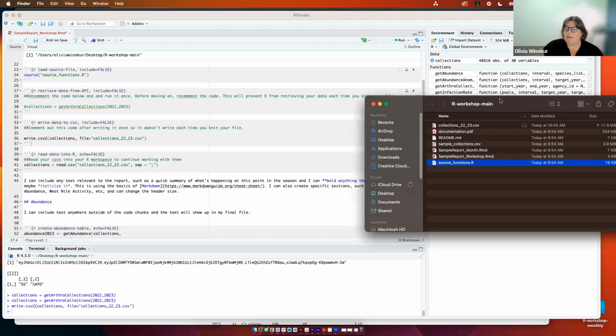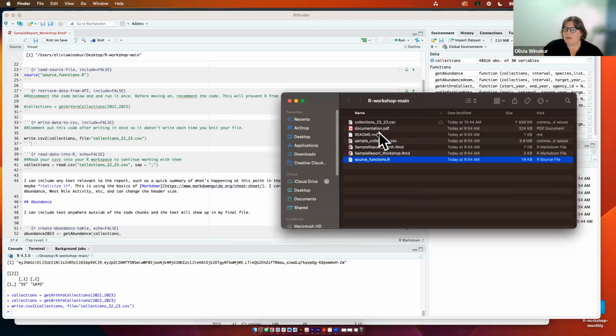If I go back to my folder for my desktop that I had downloaded, you'll also see I just wrote the CSV to this folder. So that's what we just did.